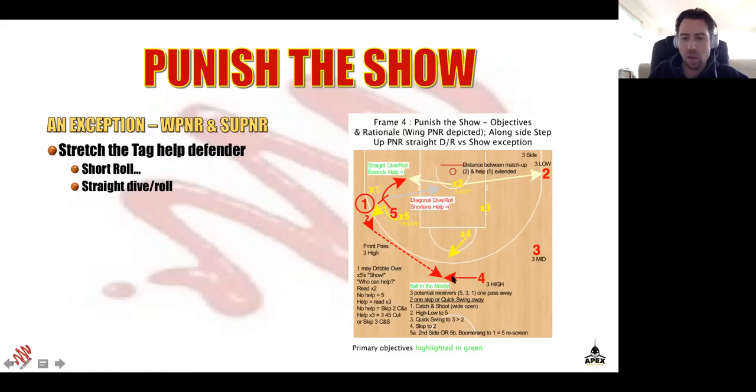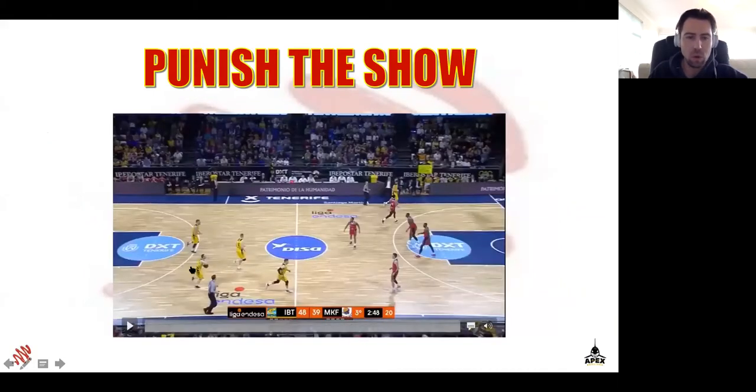And now the looks for him are pretty similar. Catch and shoot, high low to the 5-man, quick swing 3, quick swing 2, skip to the 2, or he can go into a boomerang or a second side action. And of course, European ball screen continuity flow that so many people will be familiar with. This is the spacing you'll continually be in. Just a few short clips showing that exception in terms of the spacing.